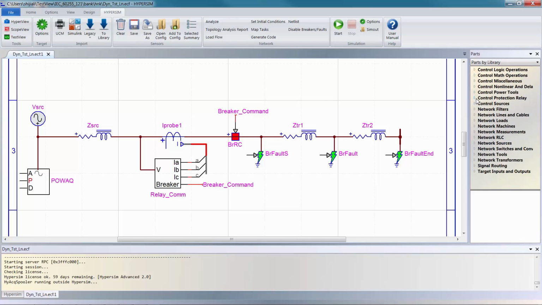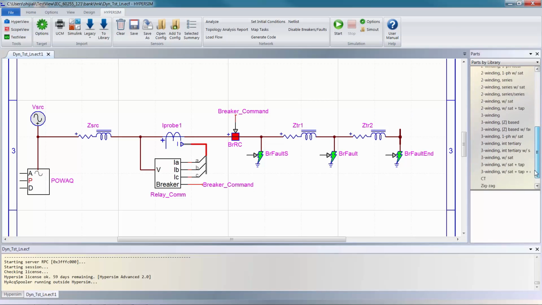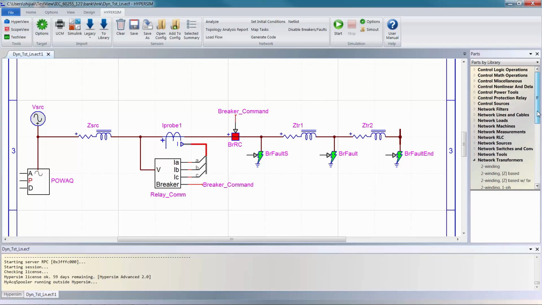On the right panel, we have the libraries for different control blocks, and also we're working on the library for protection relay. And also we have a lot of power system components. We could drag and drop and build up a power system model like this. Here we have 3 fault breakers at the beginning of the line, at 50% of the line, and at the end of the line. So the relay should be able to pick up the first 2 faults, but not the last one, because it is outside the protection zone.